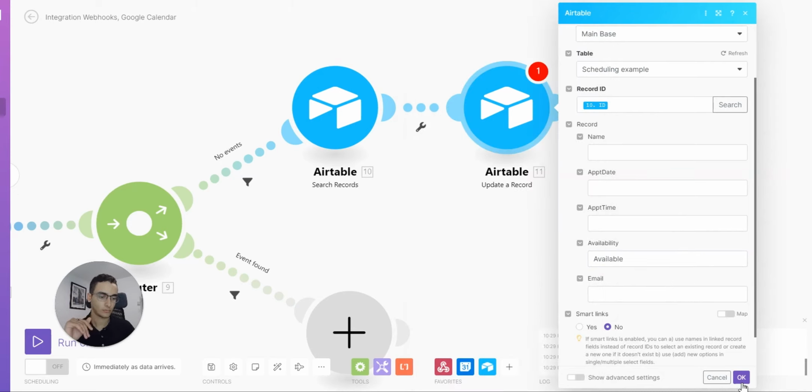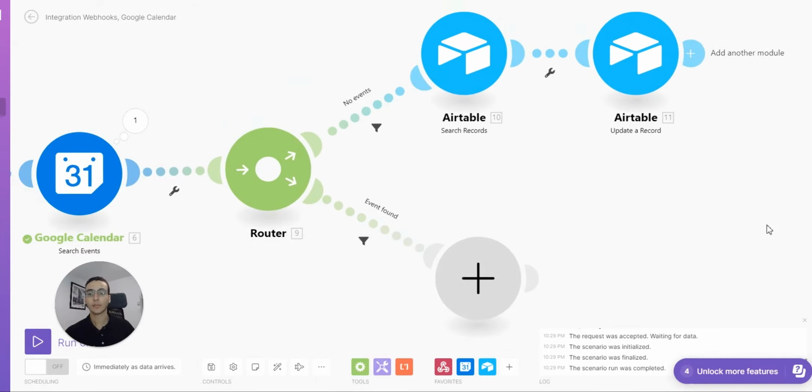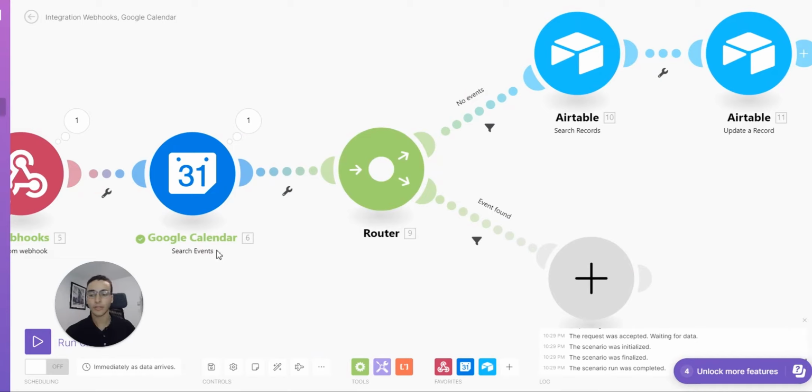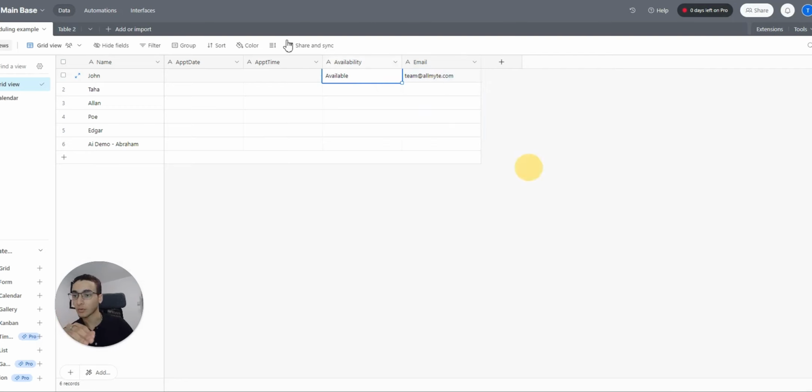And that's it. Now every time that somebody sends a webhook, it's going to check your Google Calendar. Then if there is no events, it's going to search up the records with that specific email, update that specific cell in that column, in that row, which will be this one.